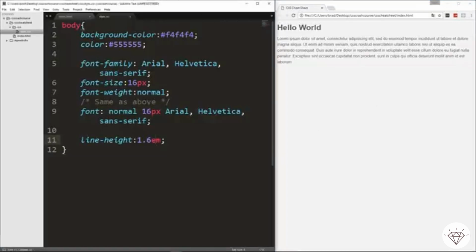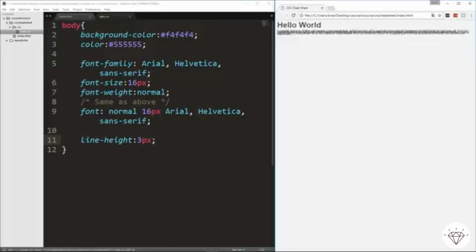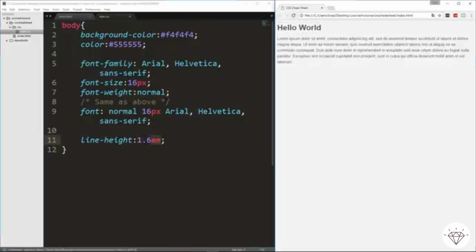Now em is just a unit to use in CSS. It's usually used for more responsive type websites. You could just make this pixels as well. So if we wanted to say 3 pixels for the line height, you'll see that there's only 3 pixels in between, which makes it unreadable. But you can do that. But we're going to stick to em. Usually you'll see em for line heights.